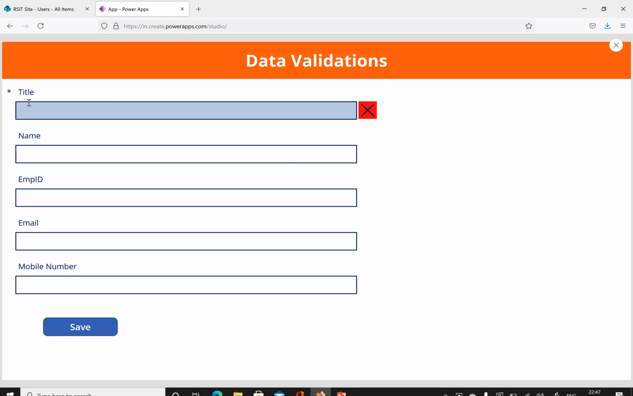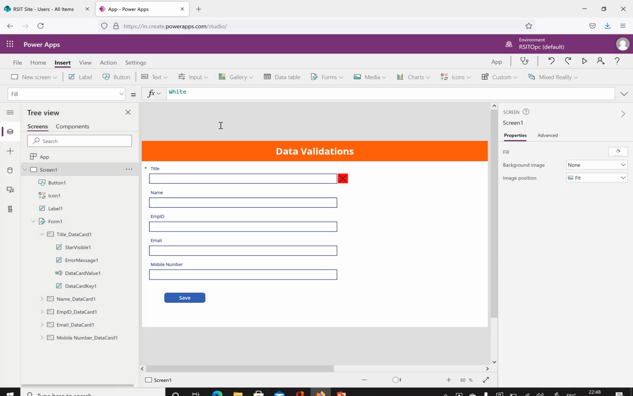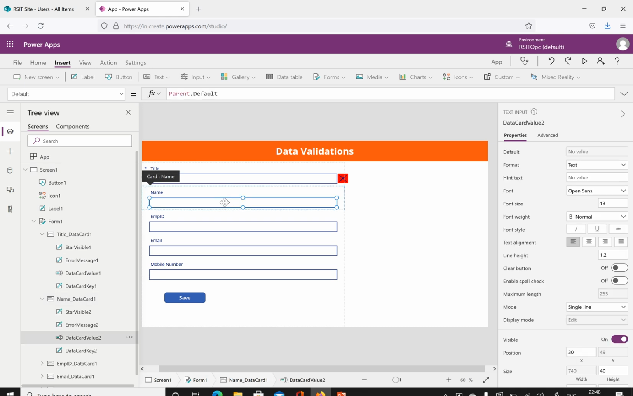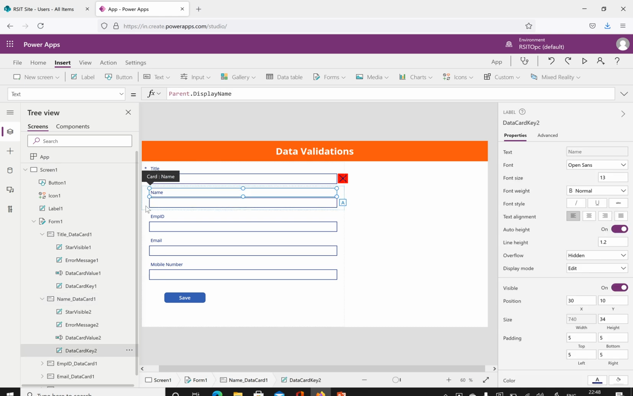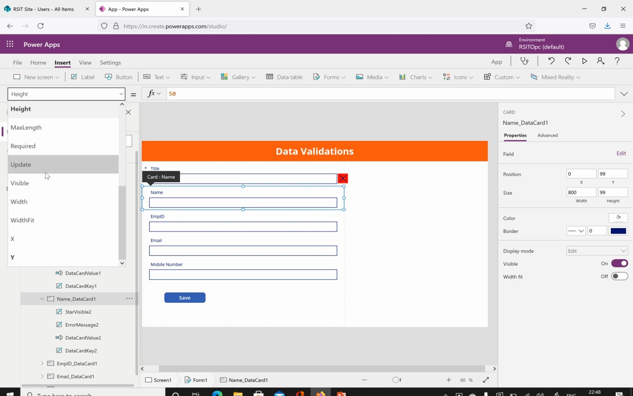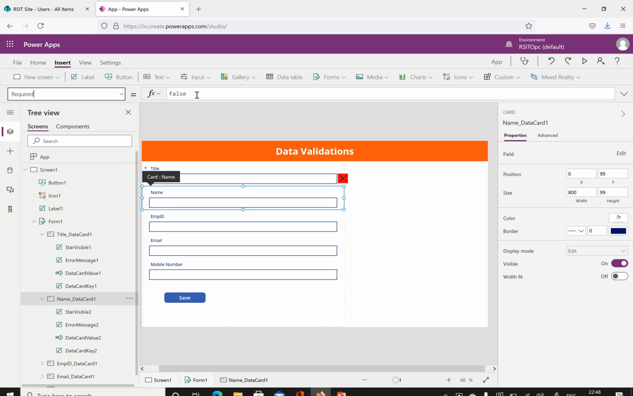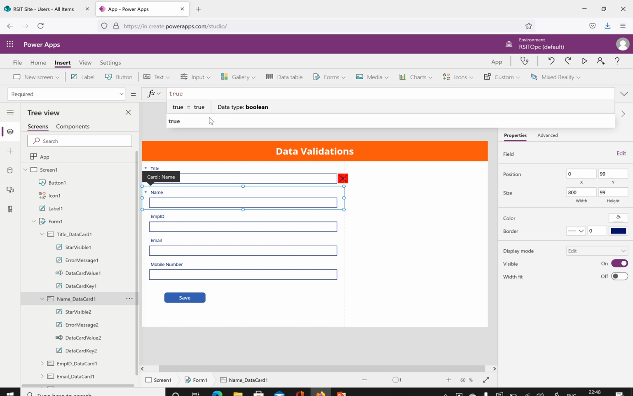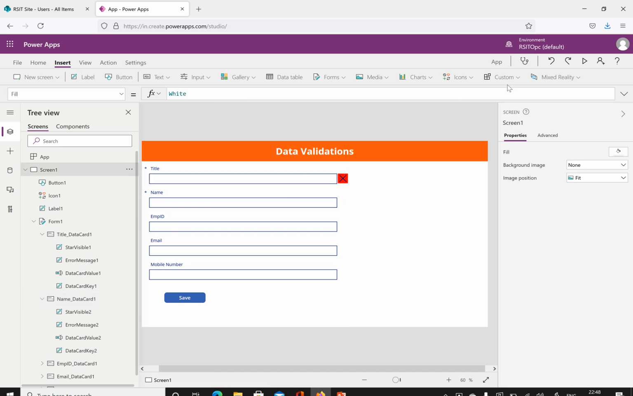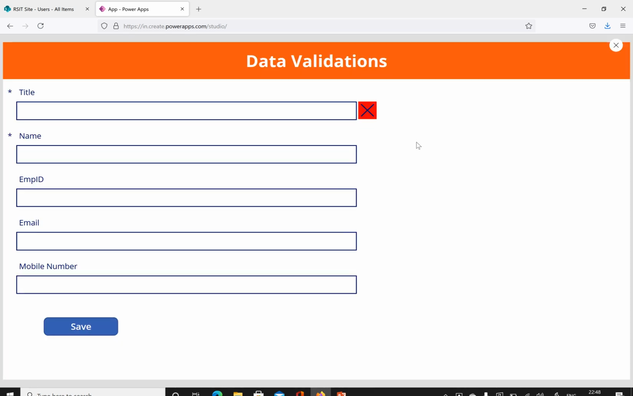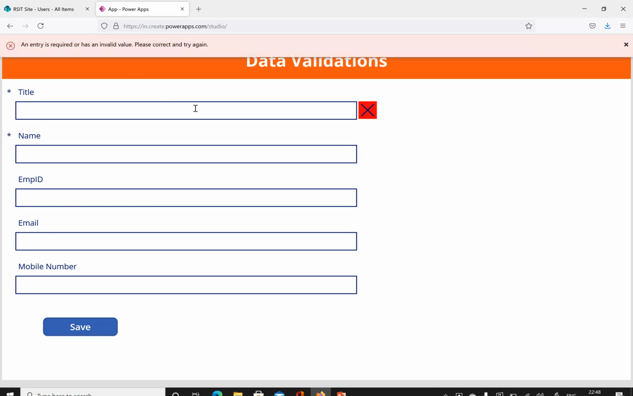If you hit this one, you'll see that error message. So this is for the mandatory field, but if you have a non-mandatory field, how can you make that? For that also we have an option. When you come to this data card and click this one, there is a required field. Actually it is false. If you make it true from here, now when I come back and try to run, I can see the star mark here. If I try to click save, again I am getting this error message.